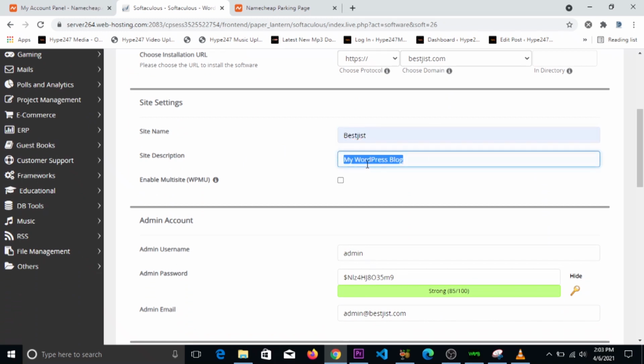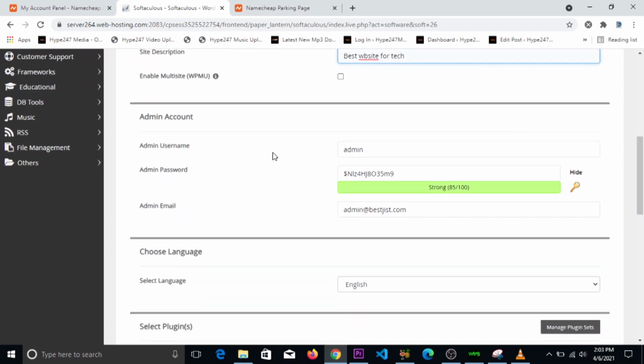And this is the site description. Let's change this to best website for tech. Okay, this is your admin user and your admin password, which you use in logging into your back end and doing your pretty stuff there.